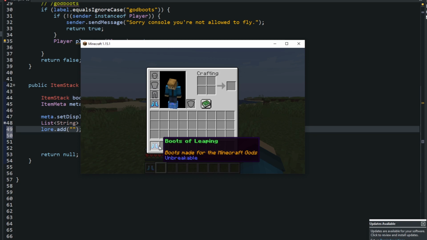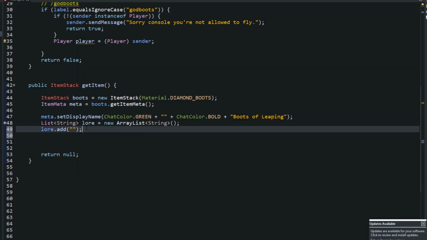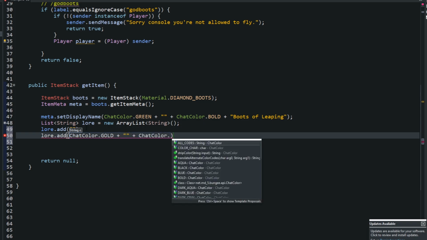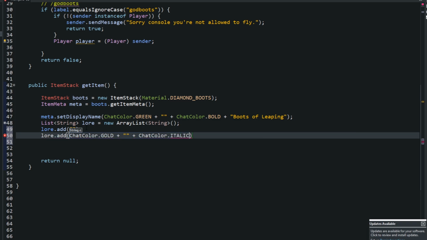If you don't want to add a space, you don't have to. But this will add the blank space. Next, I'm going to do lore.add. I'm going to do ChatColor.GOLD, and I'm going to do italics. I personally usually make all the lores italic. Just how I roll with lores.